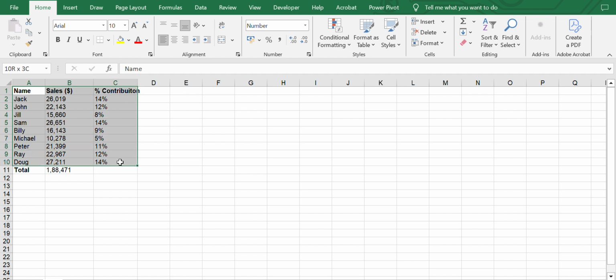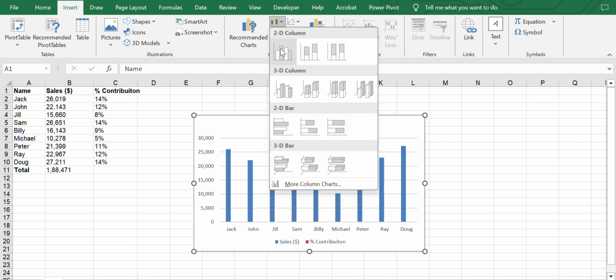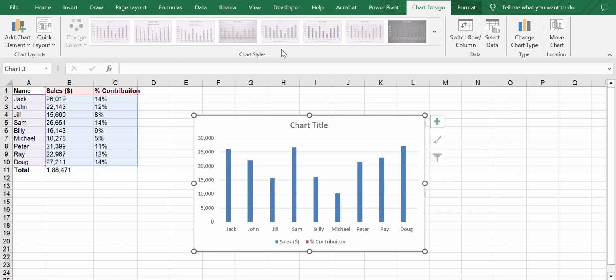Just select this table. Okay, now go to insert. You see this graph icon, just select it, and here the graph is ready. Okay, now you see that one value is in number, the other value is in percentage. So maybe we need two graphs here.